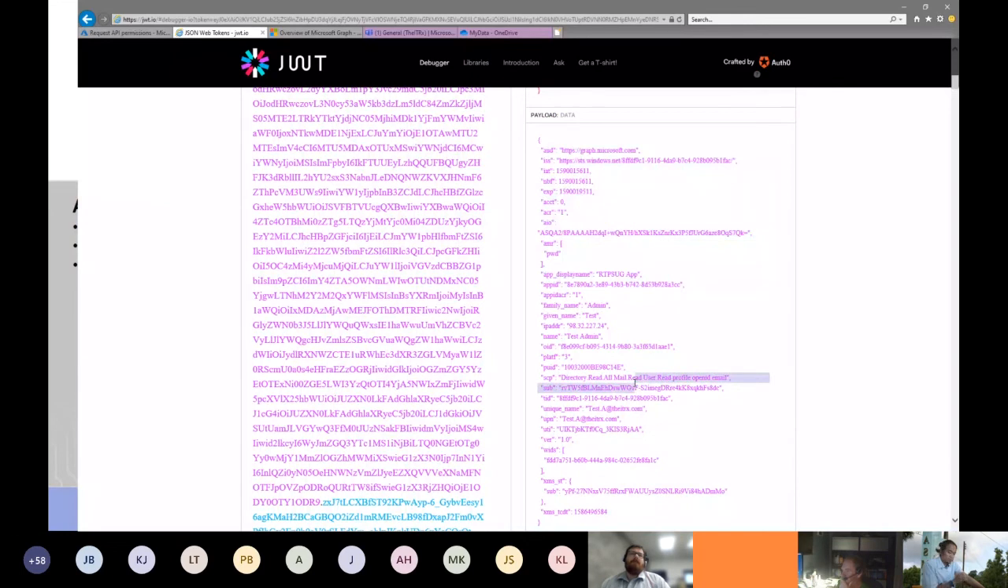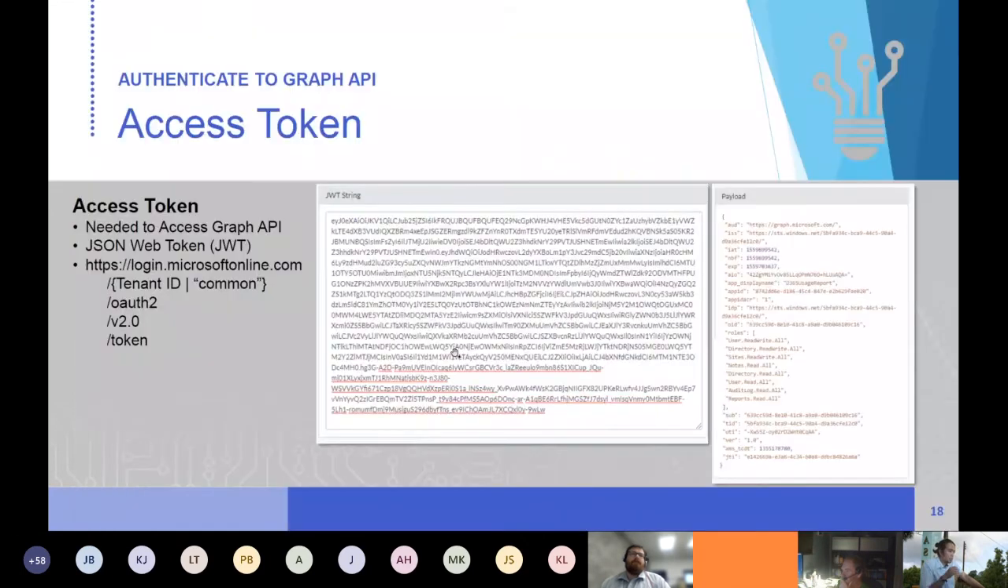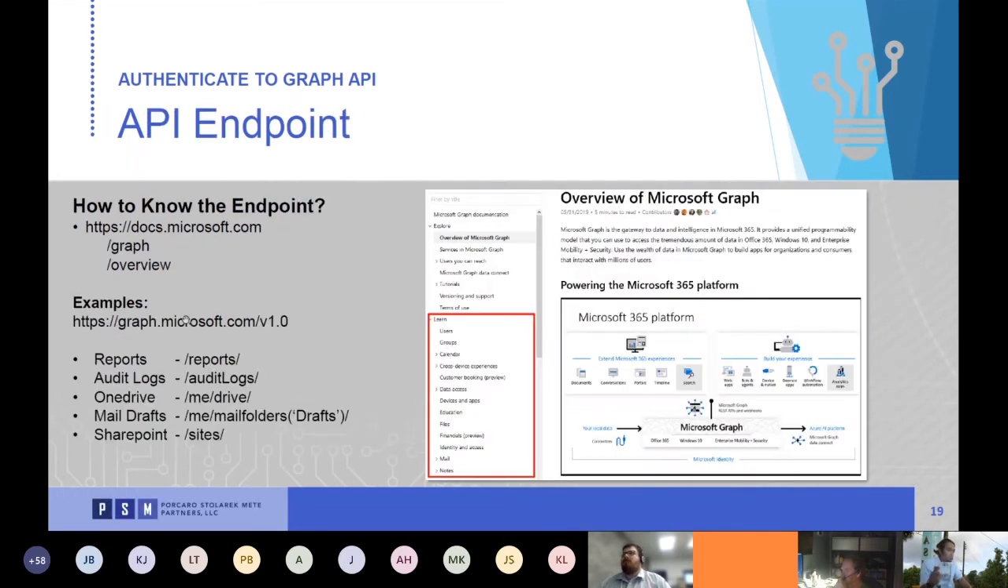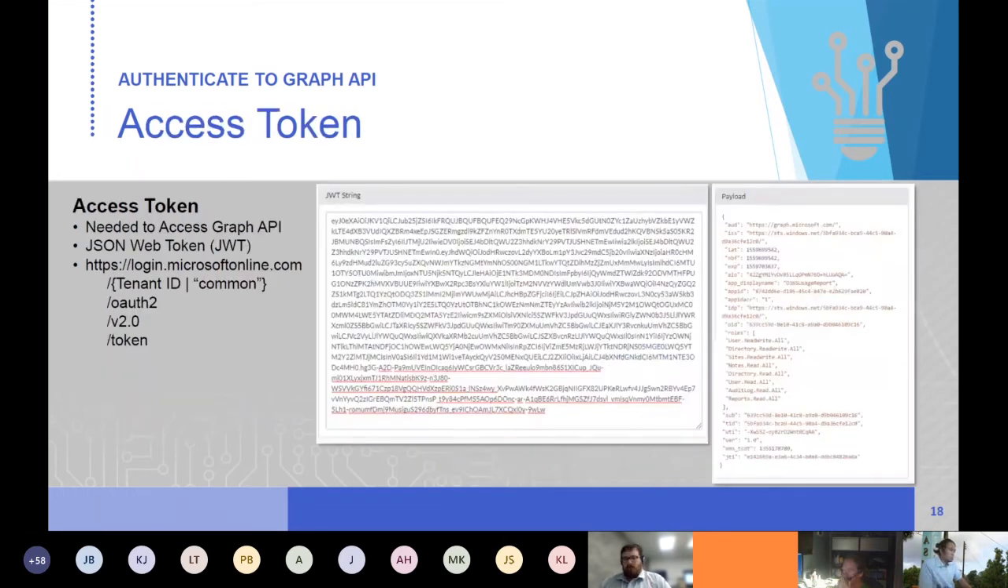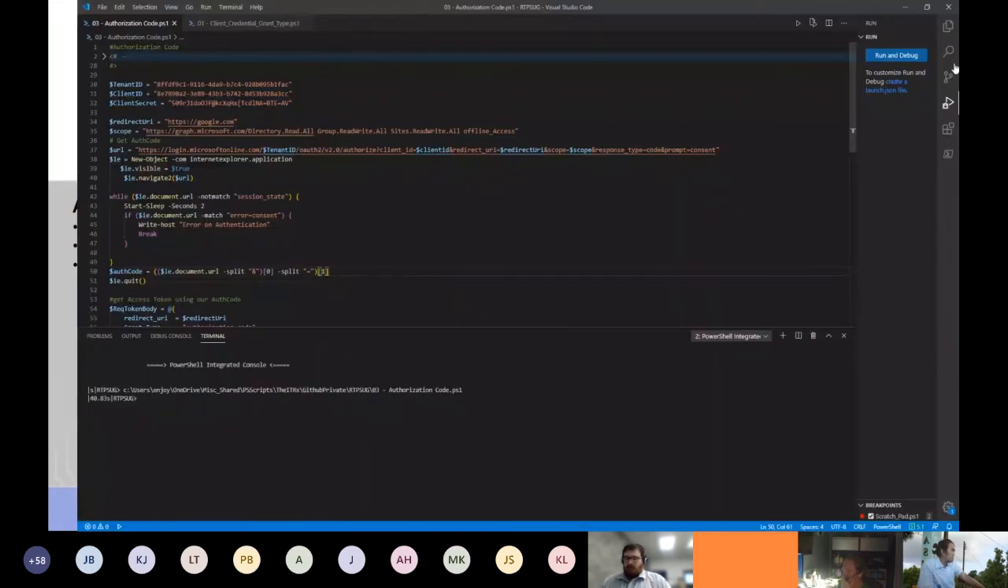So yeah, it's a JWT, or JSON Web Token. The endpoint, or the URL to request a token, is login.microsoftonline.com, then you put the tenant ID, then oauth2/v2.0/token. Let's get that into action. Here I got a working code.